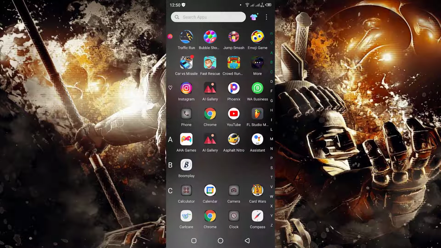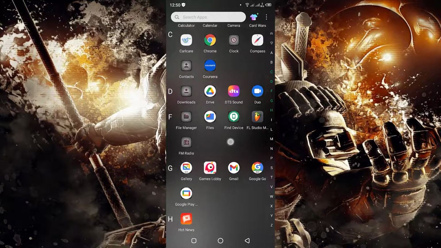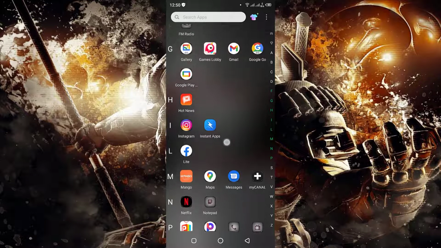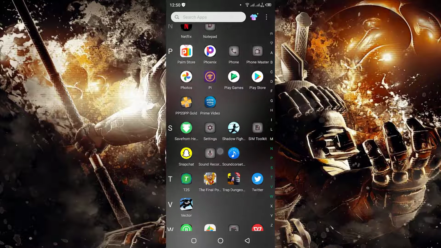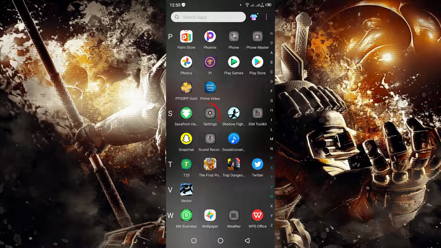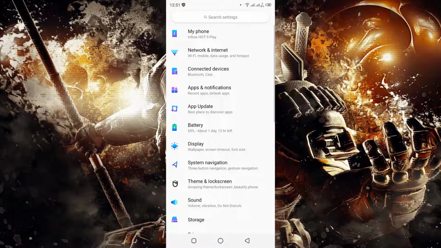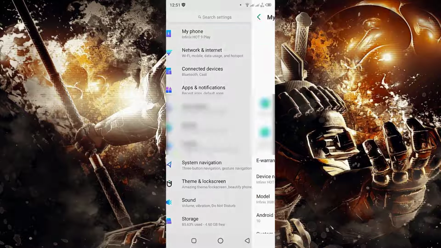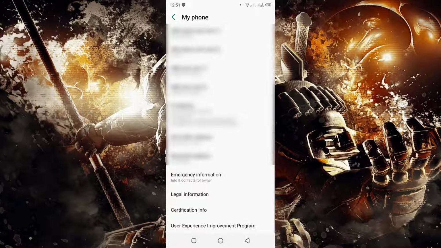Let's get started. Go through your phone to find the Settings app and press on it. Press where it's written My Phone, which is at the top. Scroll down to find where it's written Emergency Information.